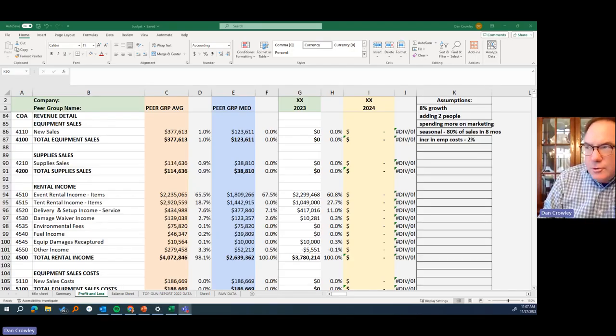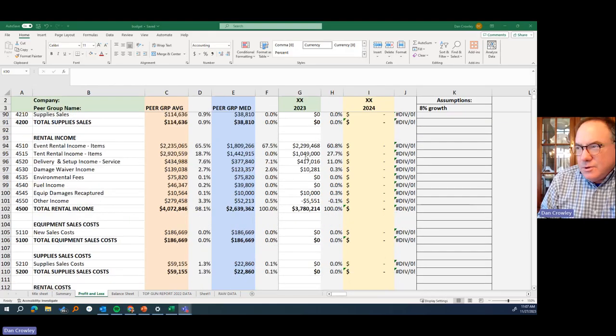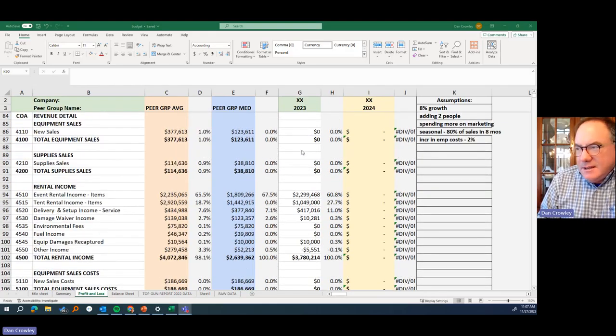Hey, we're going to do a quick demo on how to do a 24 budget. So right now you should be seeing my screen and we're looking at peer group average, peer group median in the event rental space last year, just as a reference point. And again, that was 2022 data. 2023 data is included here for reference. And now I'm going to project out my 24 for this particular individual.